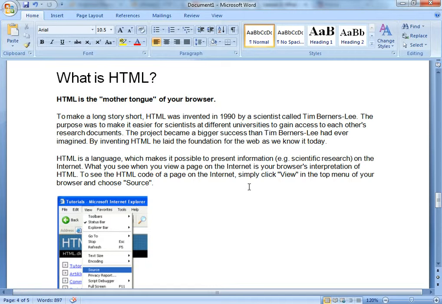documents. The project became a bigger success than Tim had ever imagined. By inventing HTML, he laid the foundation for the web as we know it today. HTML is a language which makes it possible to present information, for example scientific research, on the internet. What you see when you view a page on the internet is your browser's interpretation of the HTML.